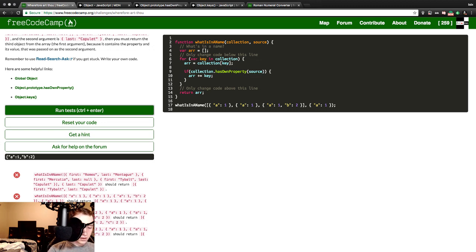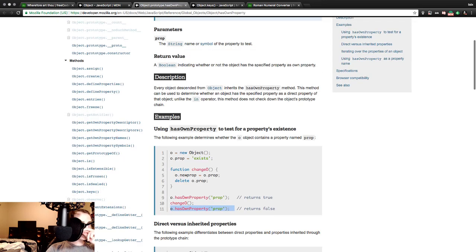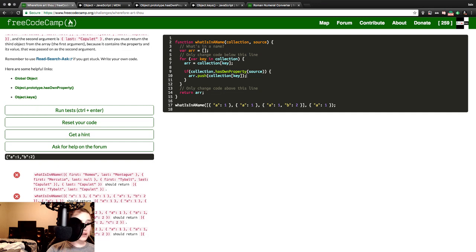Oh, Langley, UK. Okay. Read the link to has own property. Check line 9. Gotcha. Okay. Let's do command Z. Let's fix some of the stuff we destroyed. The link to has own property. And you say, check line 9. Line 9. If collection has own property source. If it has source.